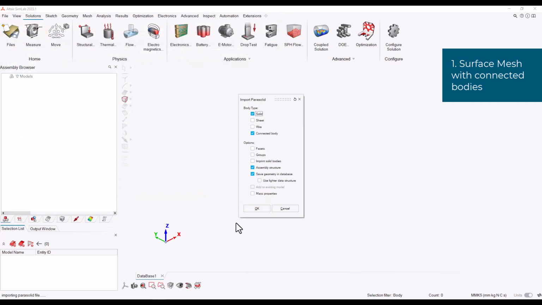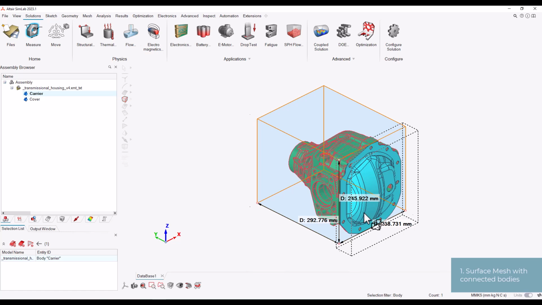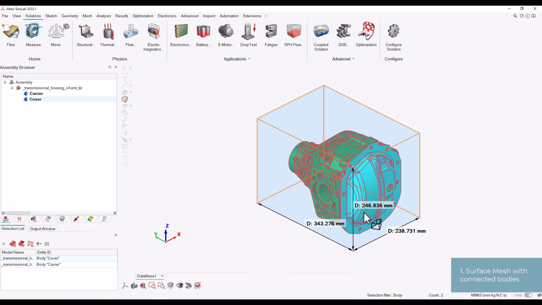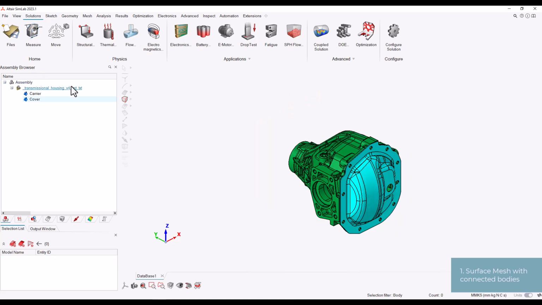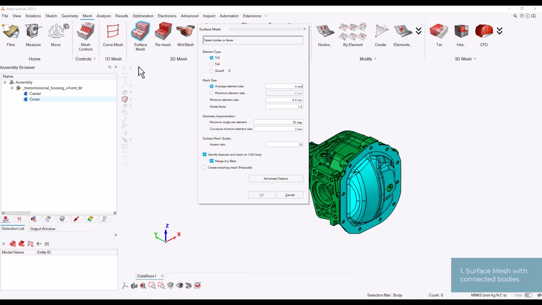First, we import a CAD, and then we use the measure tool to find out the general dimensions of our model in order to select the appropriate average element length size. After deciding an appropriate average element length size, we turn on the option Create Matching Mesh, which is available for Parasolid CAD format, and we click OK.